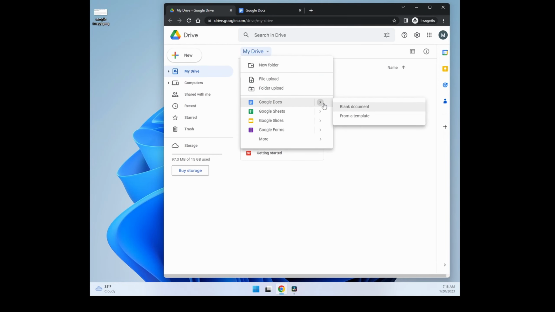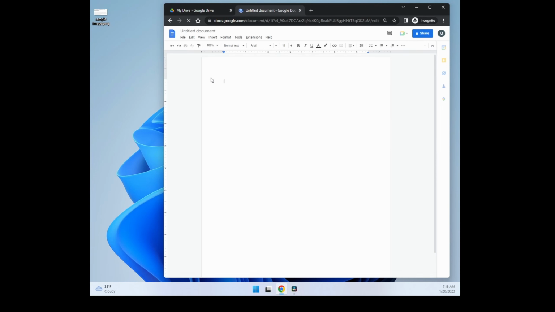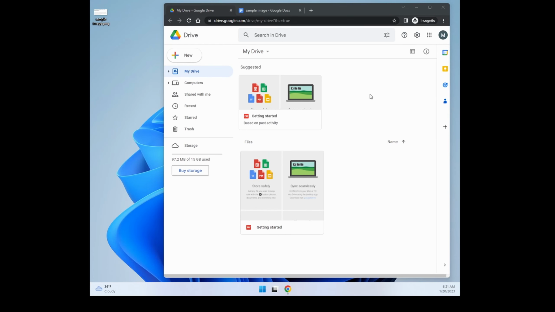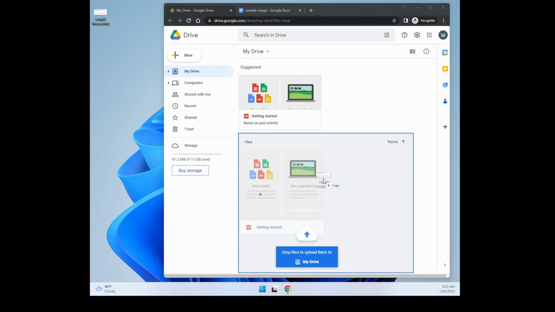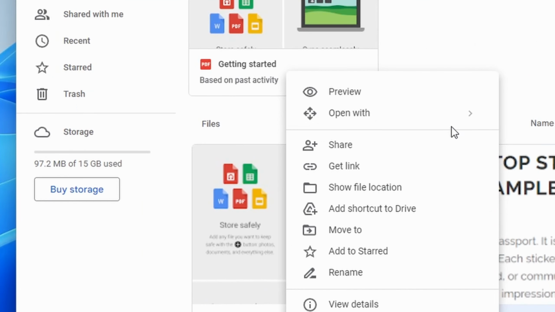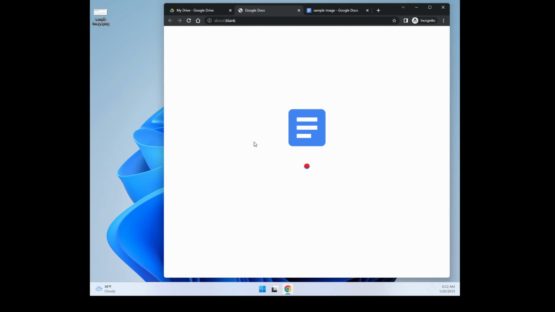And with this technique, you don't have to install any software, although you will need a Google account or a Gmail account. I'm at Google Drive right now and I'm just going to drag and drop my image over, and that will be uploaded to the Google Drive. Once it's there, I could just right click on it and open with Google Docs.